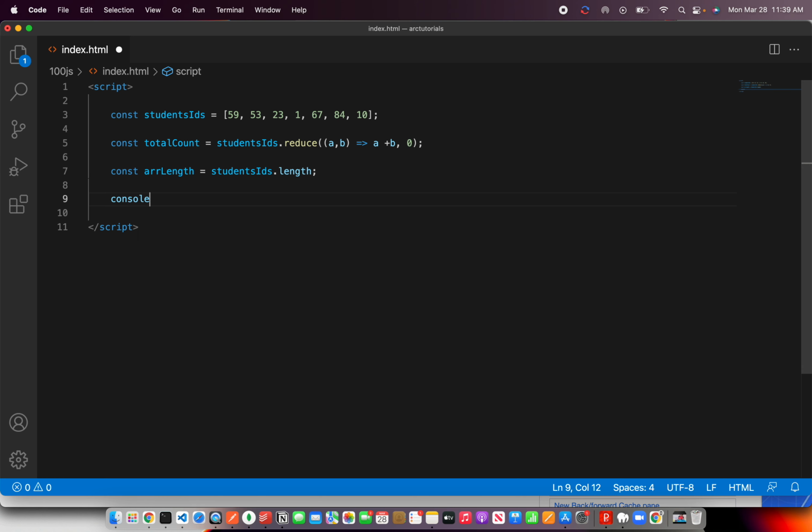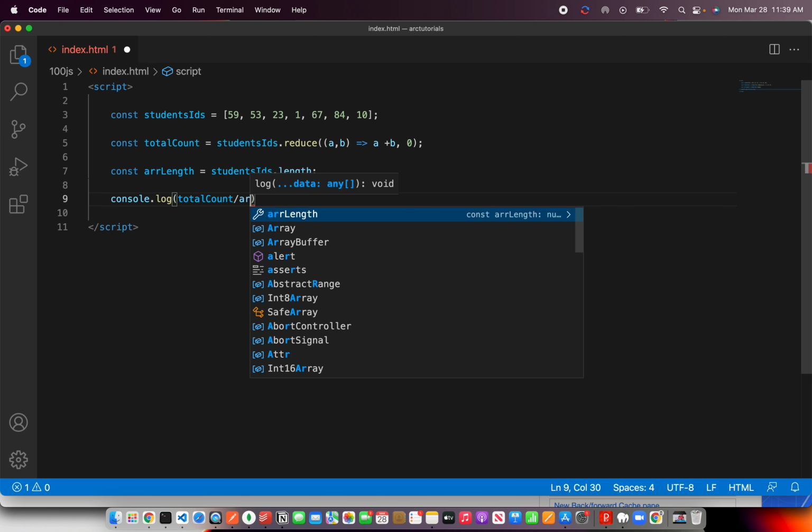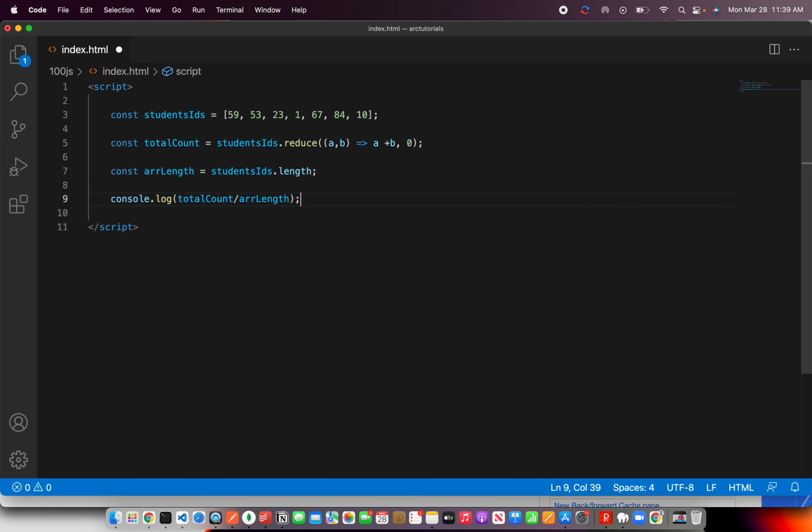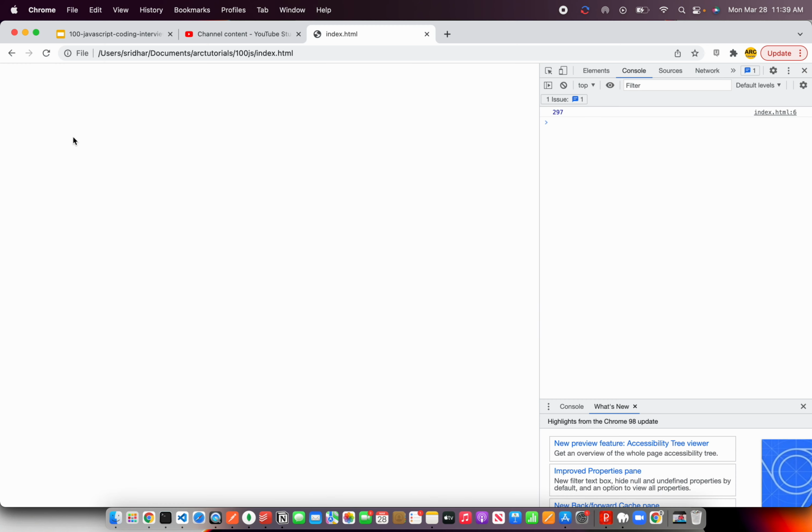Alright, so now on to find the average, console.log. And what is the average? How do you count it? Total count divided by array length gives you the average. That's it. That's the logic. Let's run it and test. So see, the average is 42.42.